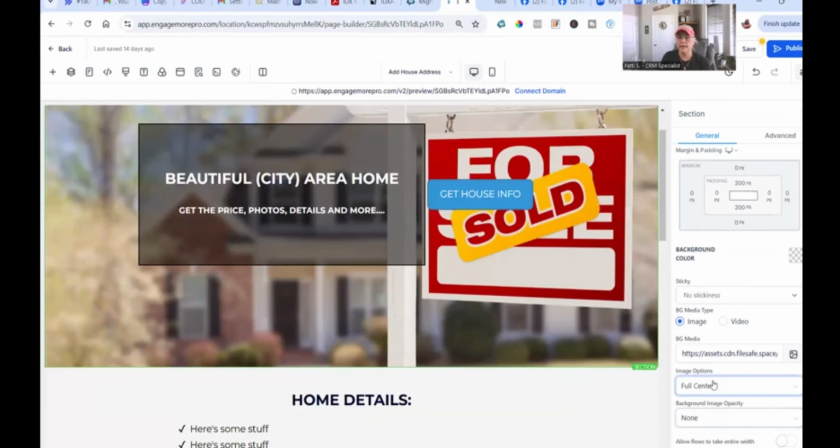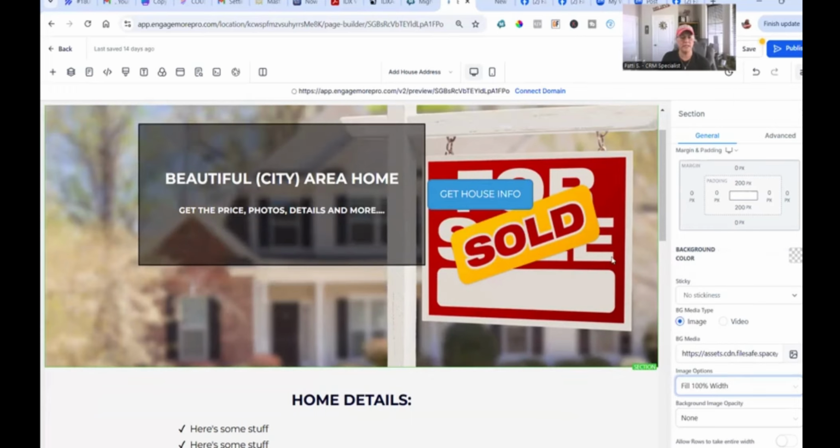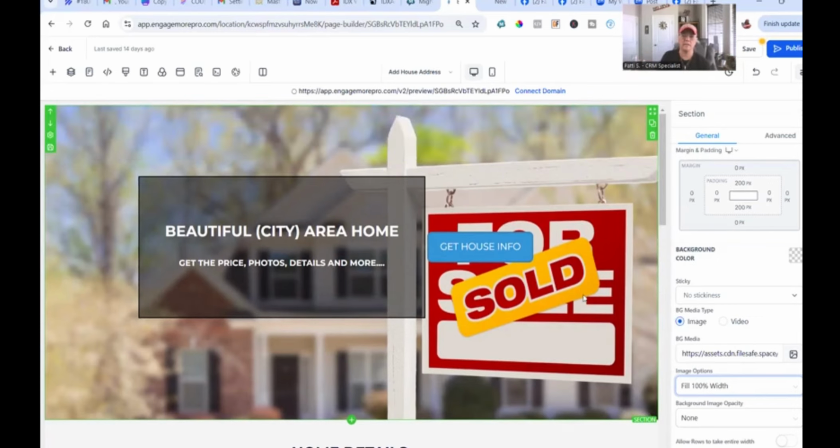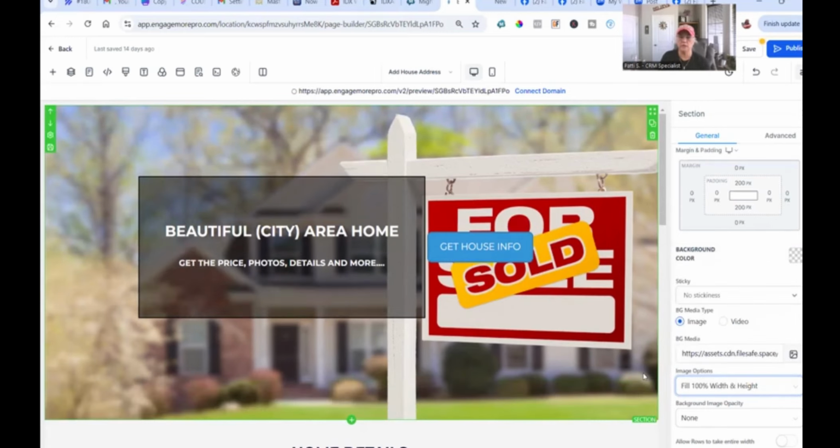And then I have the fill 100% width. That didn't change too much, because I made the image the right size, so it's not really doing a whole lot, which is good, because otherwise it could get really distorted. Here, fill 100 by 100. So it's like full width, full length. Again, because I made this image the size that it should be here, it's not changing a lot, which is good.